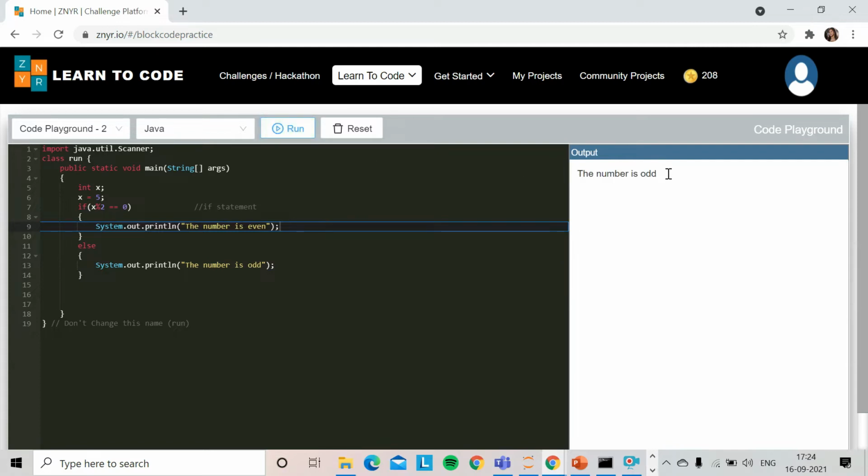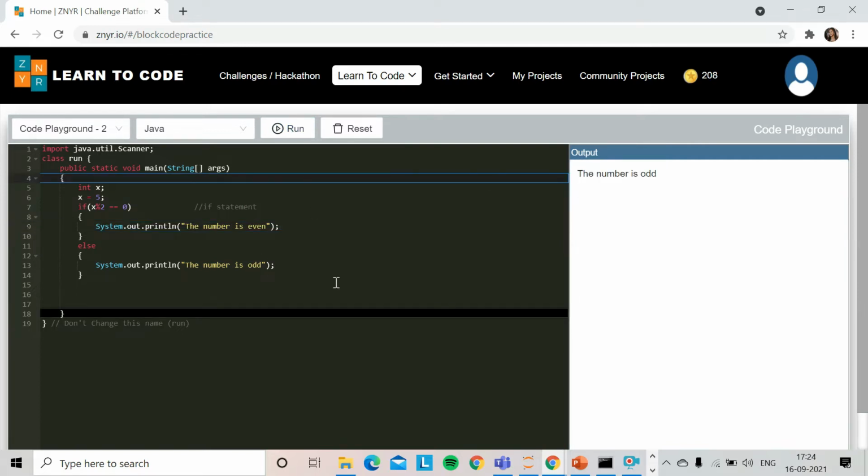The number is odd. Correct. We got our output. Is 5 odd or even? We all know that, kids. You're all very intelligent. The number is, of course, an odd number.